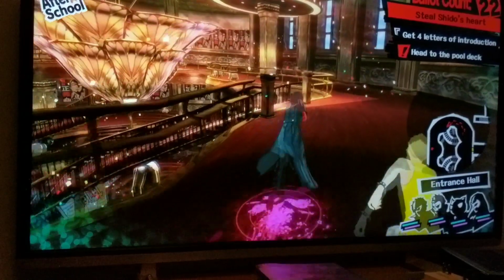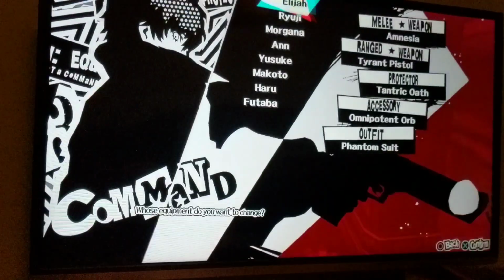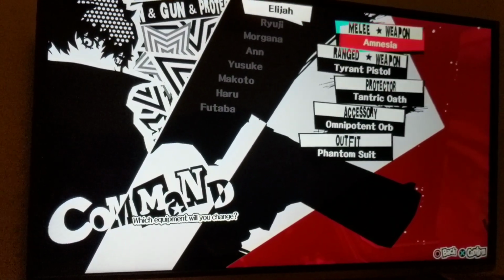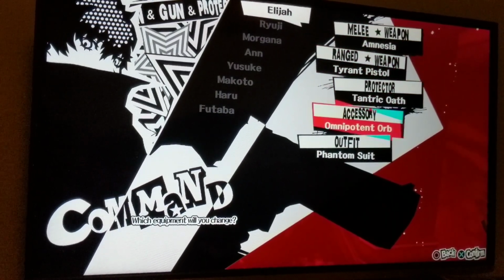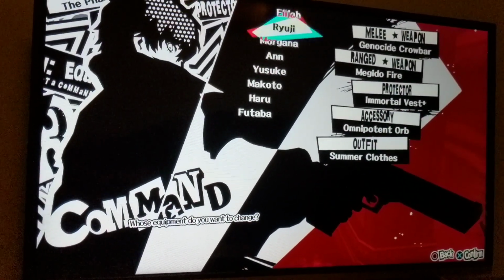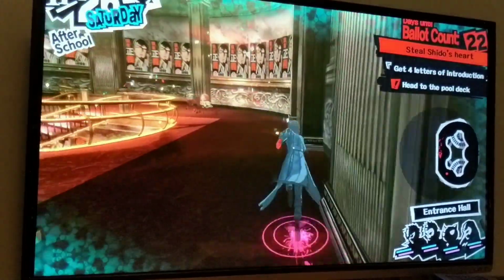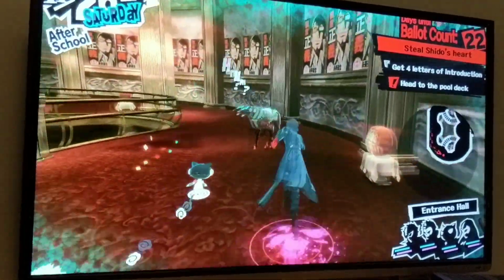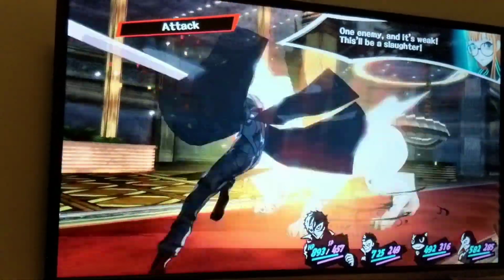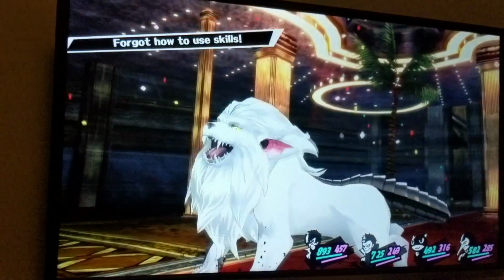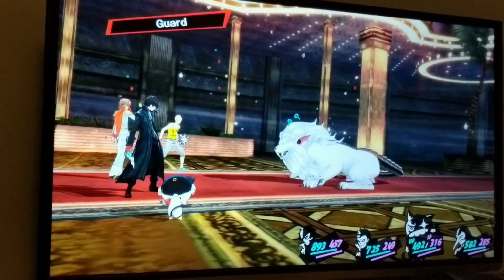Also, not sure if it was this file or not, but I also went ahead and added like all the weapons. All weapons, all armors, all accessories, omnipotent orb. There's only supposed to be one. However, you can see everyone has one, or a couple people have one. So everyone's pretty much invincible. Take it in a fight. Catchy's there. Hitting hard. So yeah, it's pretty cool.